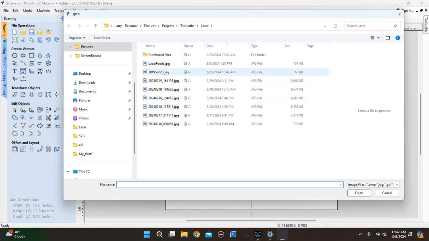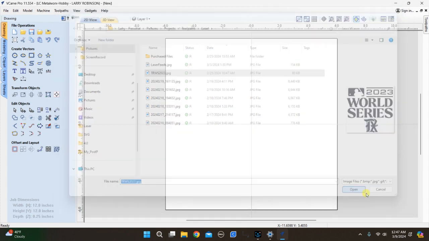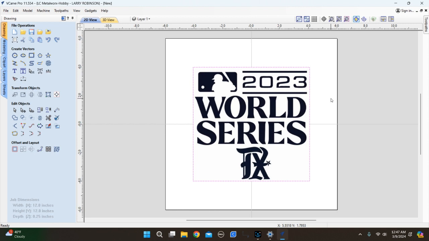So let's just say, I don't know what some of this is, but okay, like for instance, that's a Texas Ranger deal that I loaded the other day. It's just a JPEG file. Okay, so that's a bitmap file as well. I went to import bitmap.